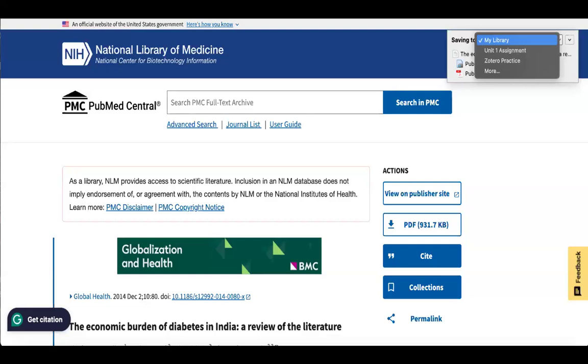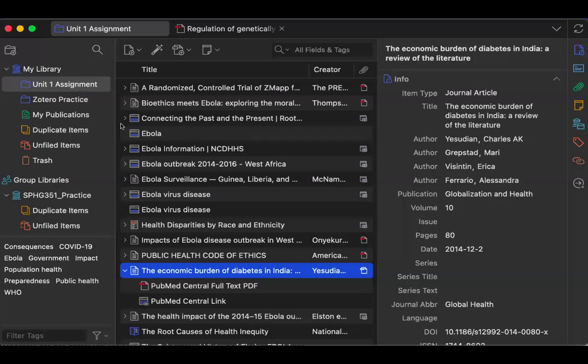I don't know how to show you guys, but if you have it on the top right of your screen and you find an article on PubMed, you just click it and double click, and it's going to be integrated automatically to Zotero on the actual application. So this is how it's going to look.